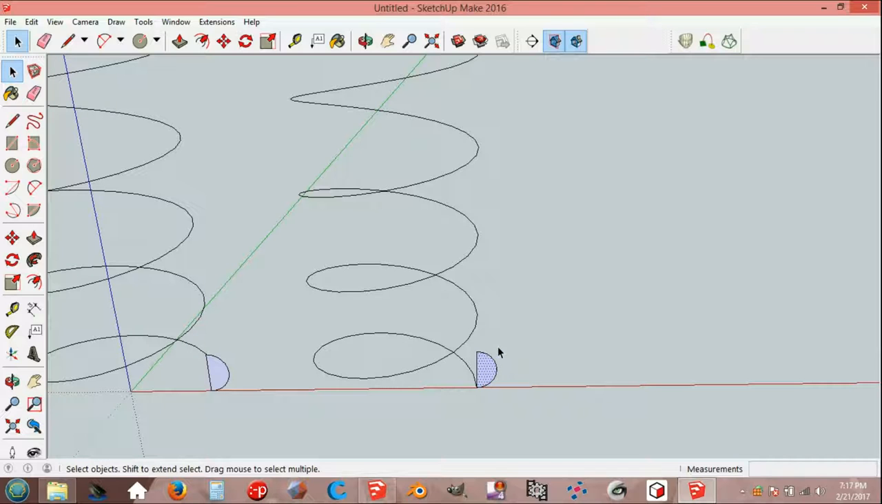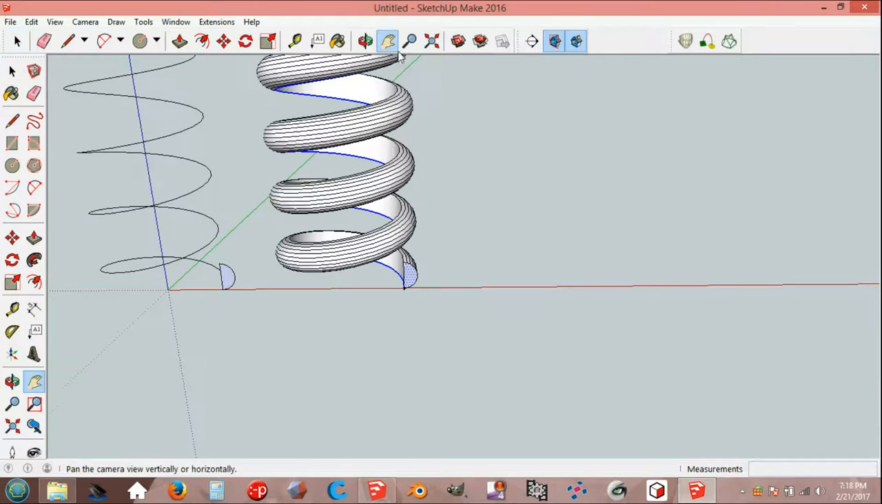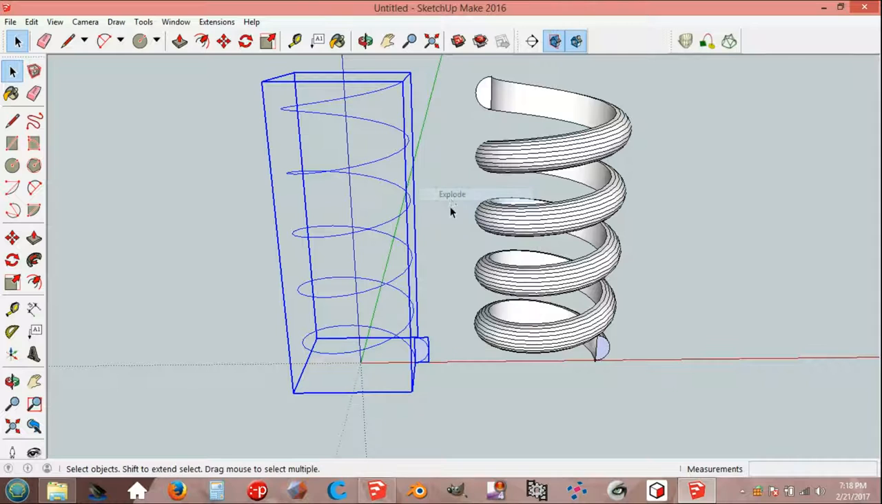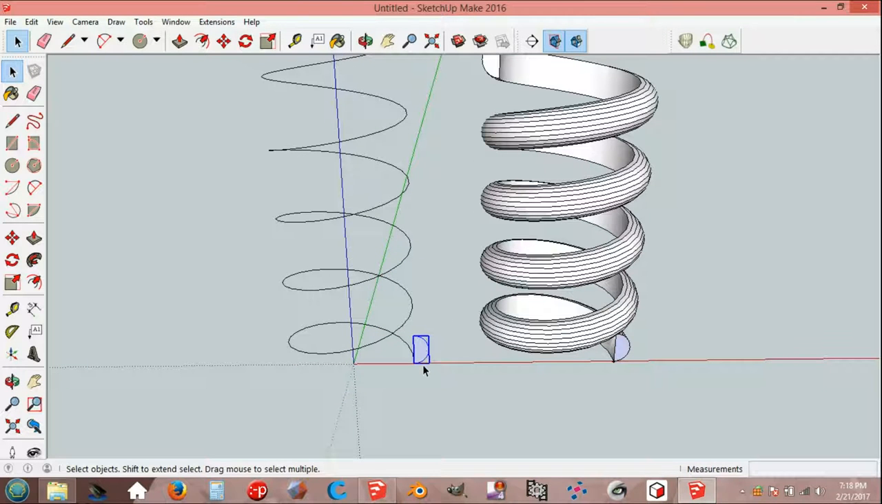Select half circle, hold control, select the helix, and now extensions or plugins, follow me and keep, click this and wait, don't do nothing. Okay, and the other group, select and explode, and select the helix and explode, select the half circle and move on red axis 600 millimeters.